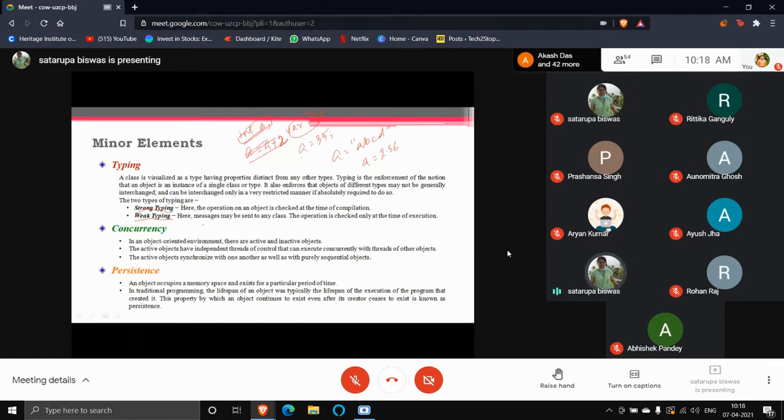Otherwise, you may go for any of the weakly typing. After that, it comes to concurrency. Concurrency means in an object-oriented environment, there are active and inactive objects. Some of the objects may be active, some may be dormant or dangling. In C or C++, you may have heard about the dangling pointer, where data cannot be reached, but you still have memory allocated for it. So both active and inactive kinds of objects are there.